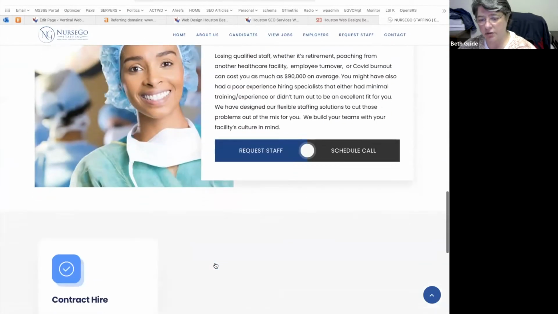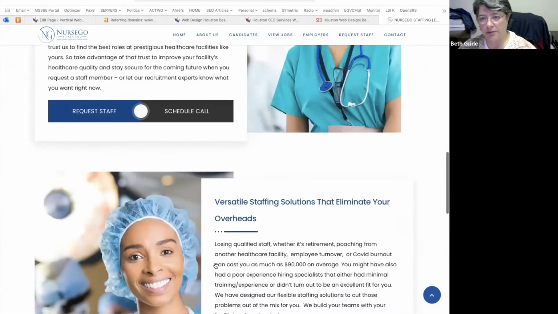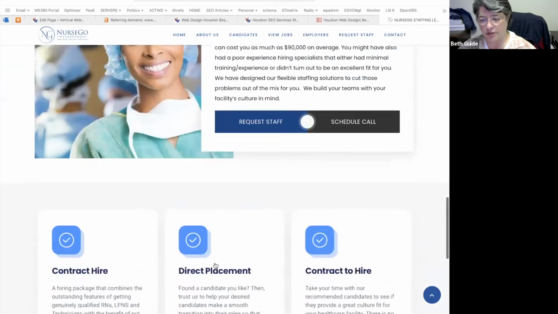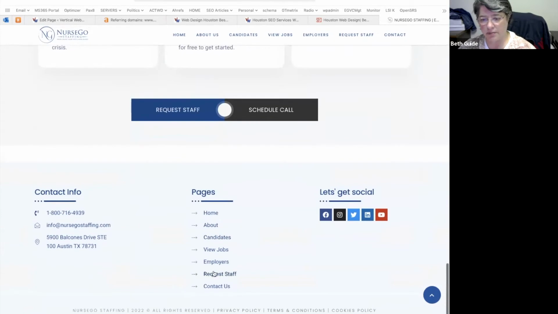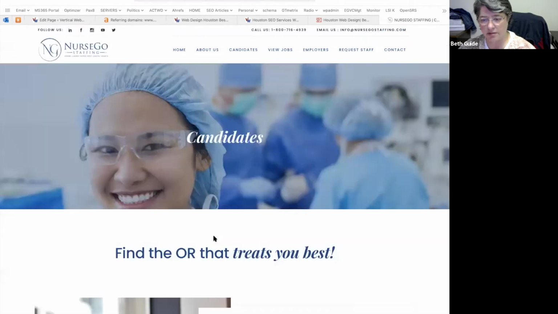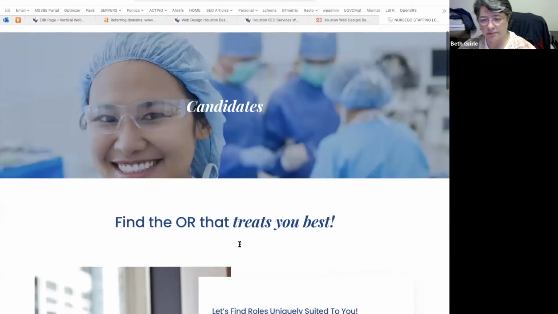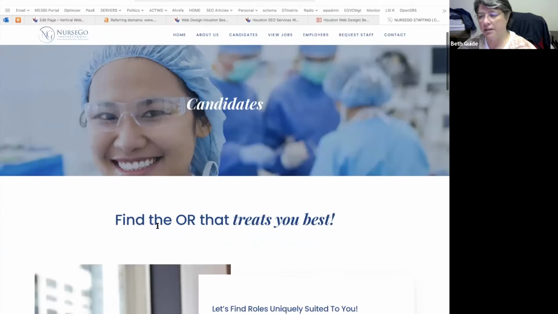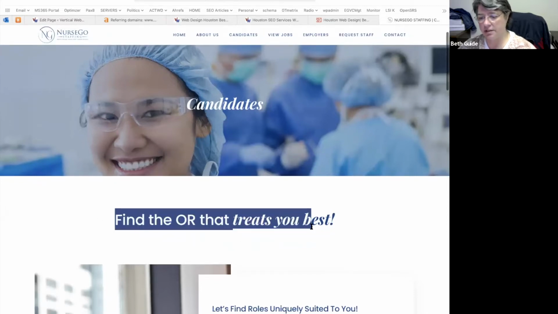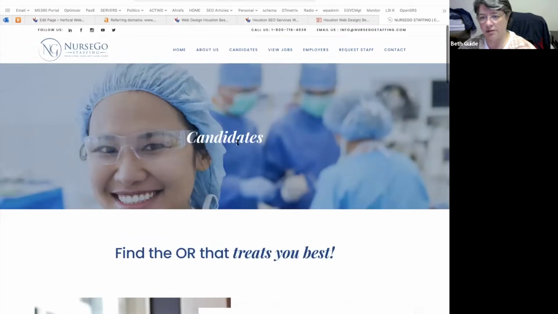Actually, I'm going to say your side for the hospitals is a little bit stronger than your candidate piece of it. Let me see if it's the candidate side. Oh, this one right here, it is this page. There's a lot of weirdness on this page. And trust me, we're going to work on getting this all fixed up.